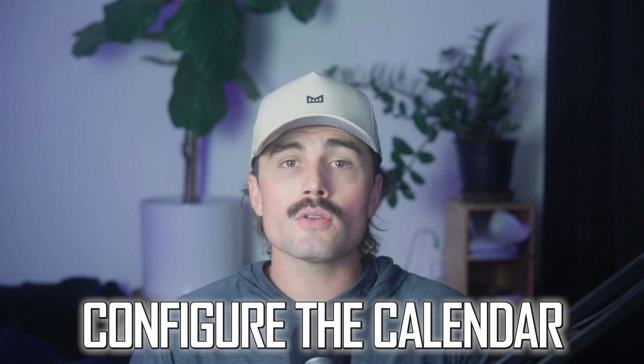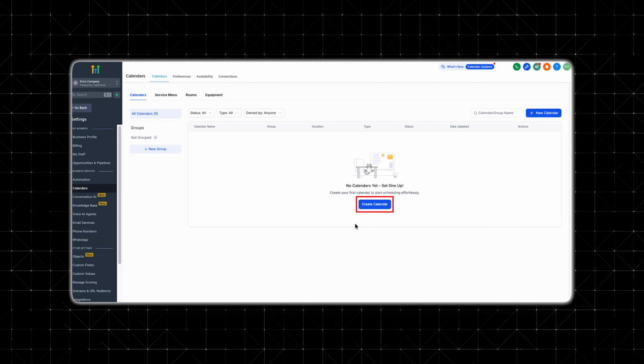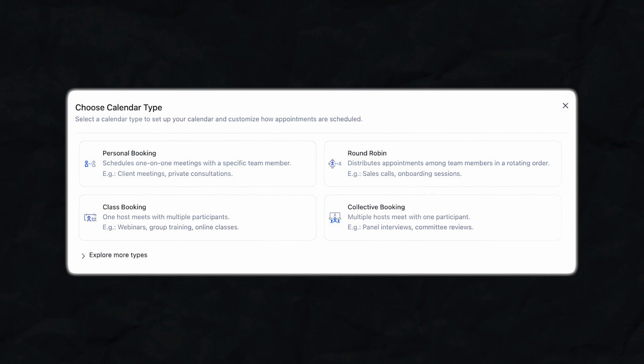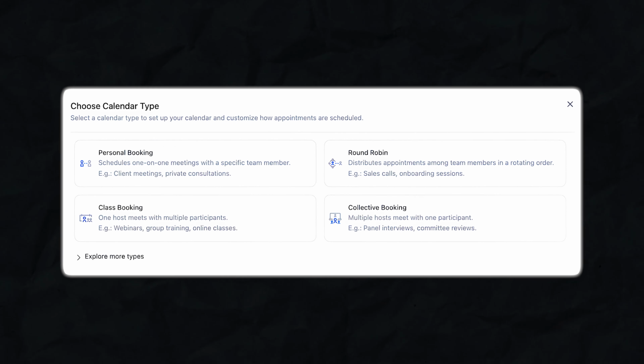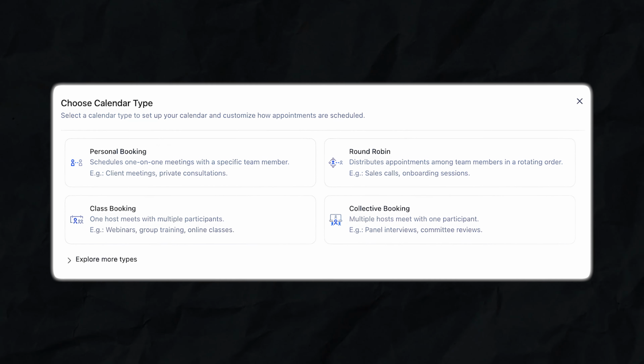Step 3, configure the calendar. GoHighLevel provides a calendar tool that integrates with your external calendars, like Google, Outlook, or iCloud calendars. So in the calendar section, we'll click Create Calendar. Here's where you set your availability, the days and times when you're willing to take appointments. Now, if you're working with multiple team members, you can create round-robin scheduling so appointments are distributed evenly.